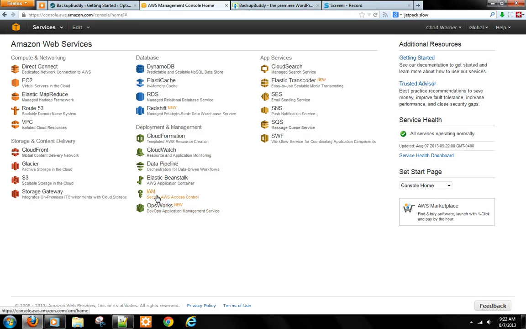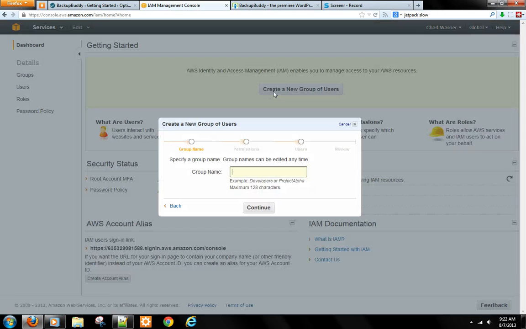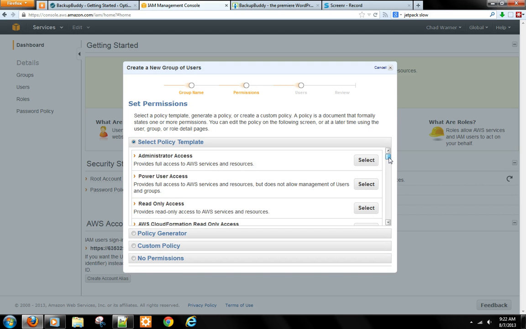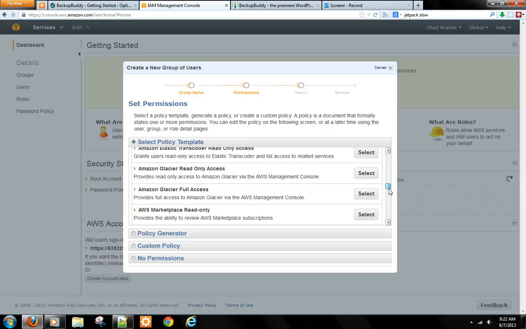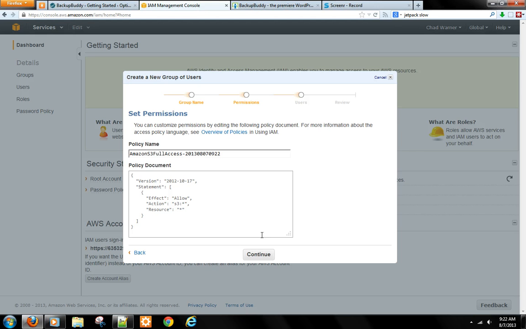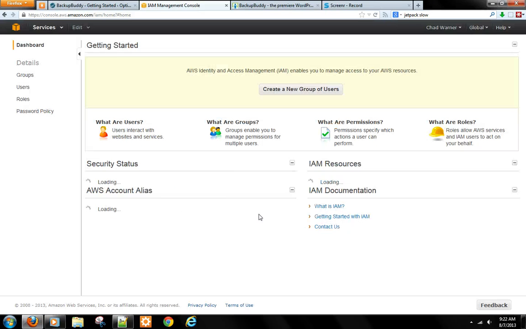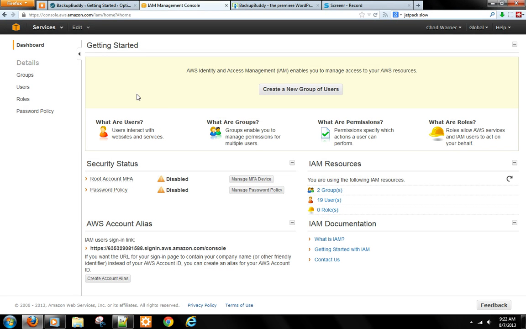I already have an account, so I'm just going to sign in. All right, first I go to IAM, that's Identity and Access Management, because I need to create a group and a user. So I create a single group that has the right permissions. I'm going to call this Backup Buddy 2 because I already have a Backup Buddy. And I want to assign a policy template. Basically, this is just giving it the permissions that it needs to access my buckets in Amazon. So I'm going to select Amazon S3 Full Access, continue, continue, continue. Okay. I have my group.